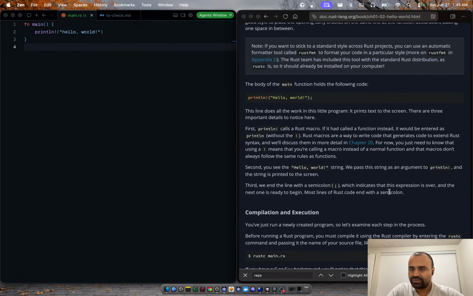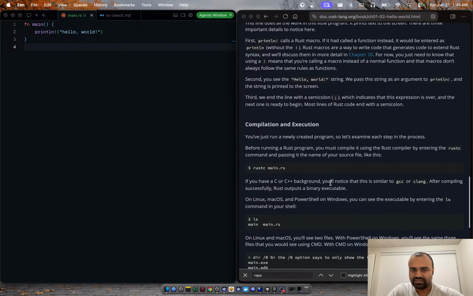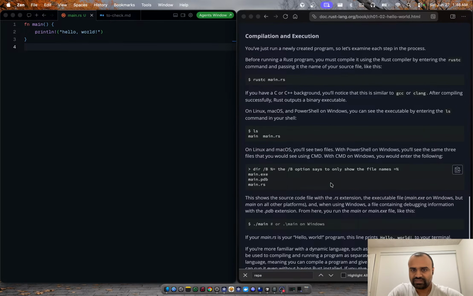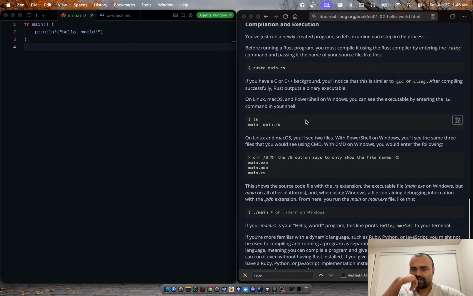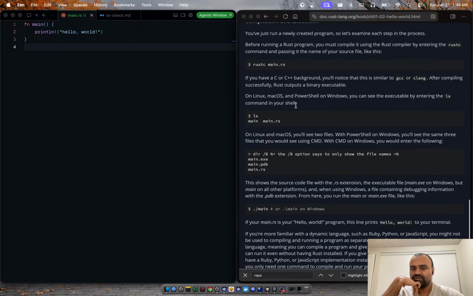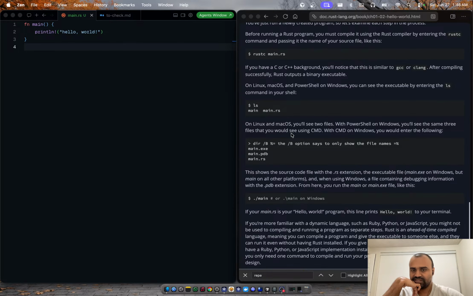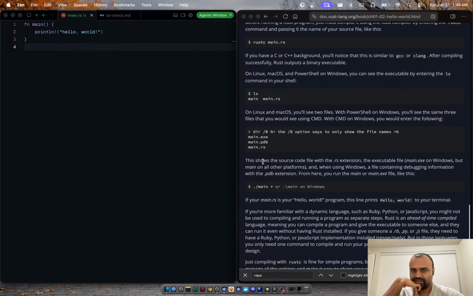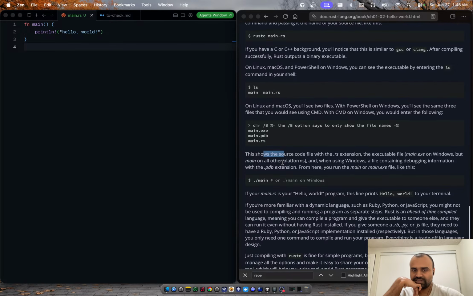Rust macros are a way to write code. I think this is all fine. This is normal stuff, this compiles. We are just creating a new program before running the compile. If you have a C, C++ background, yeah, I know. Rust outputs a binary executable on Linux. You can see the executable by listing the files. Oh, I think this produces a single binary like Go, which doesn't have any dependency. This shows the source code file too.